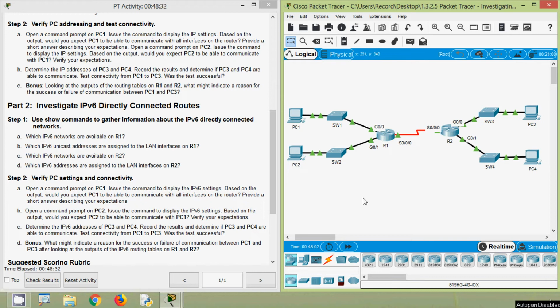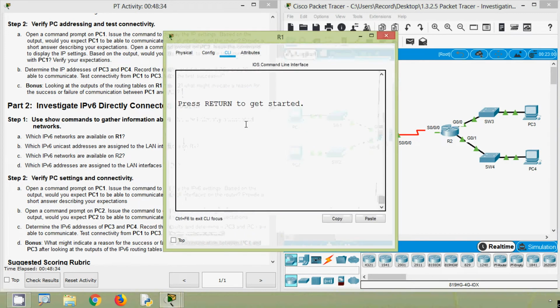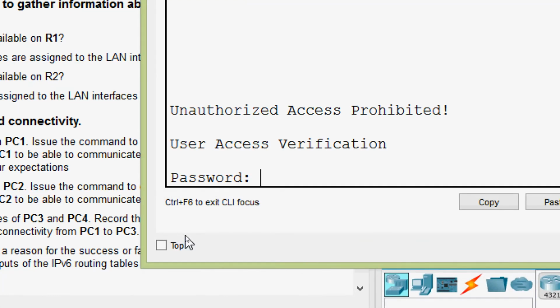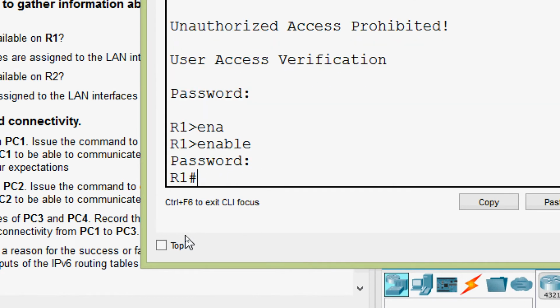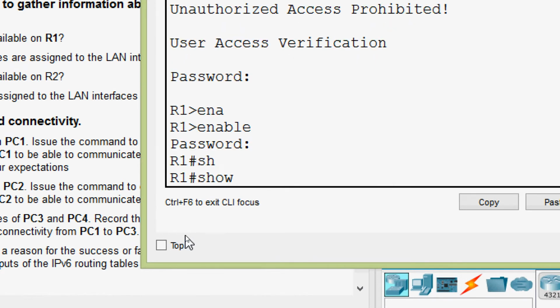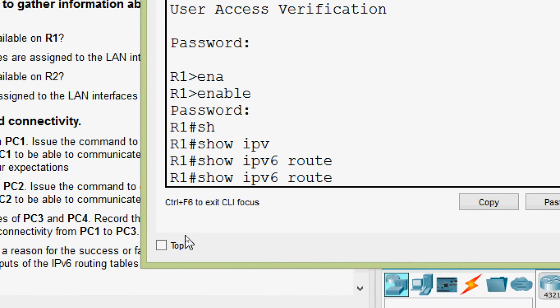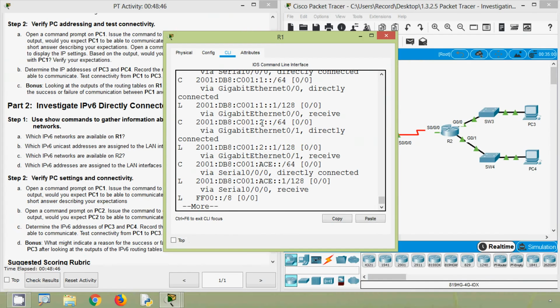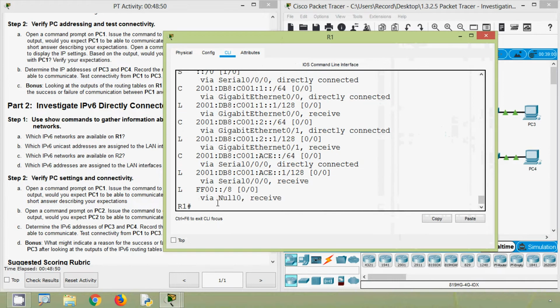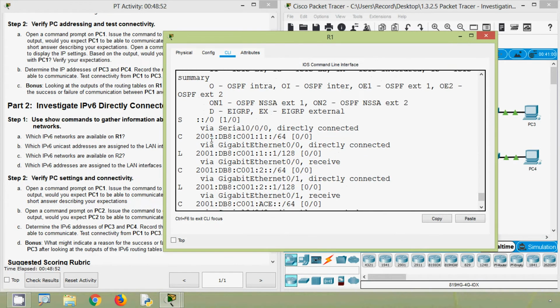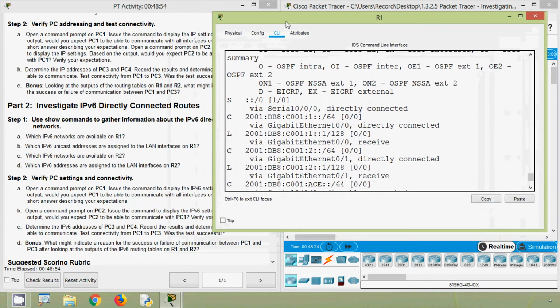We will verify that coming to R1. Okay, CLI, password is cisco. Enable, password is class. So here we will give the show command, show ipv6 route, and here we can see the details. And here we can see all the connected networks.